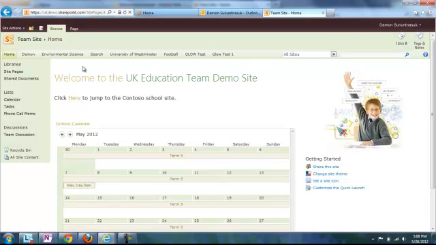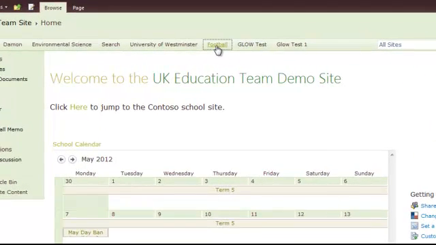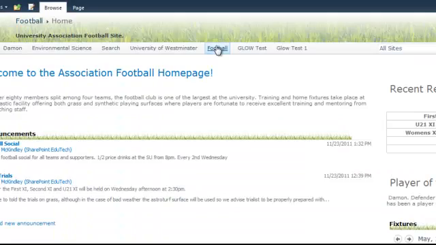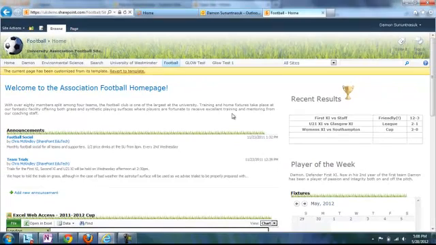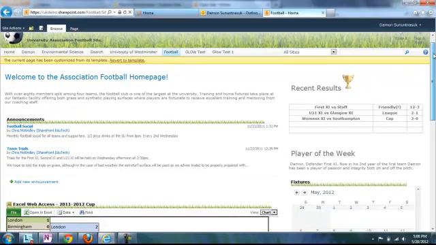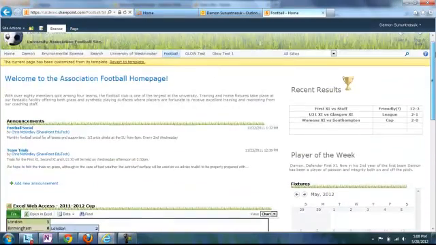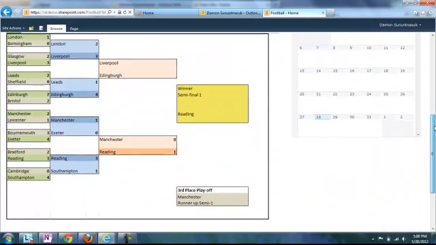We can show you some example SharePoint sites we've already created. Let's see, here is one that might not be core to academic, but it's also pretty nice to demonstrate how SharePoint can be really flexible. So here we have a nice football site. We have a lot of different web components here.